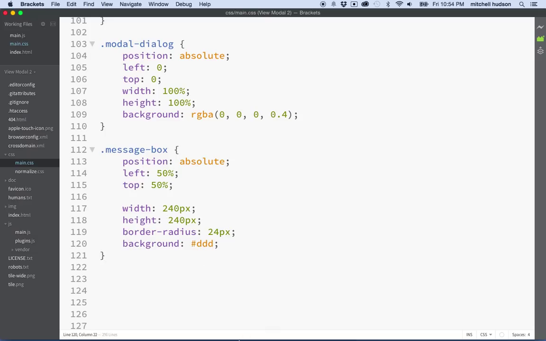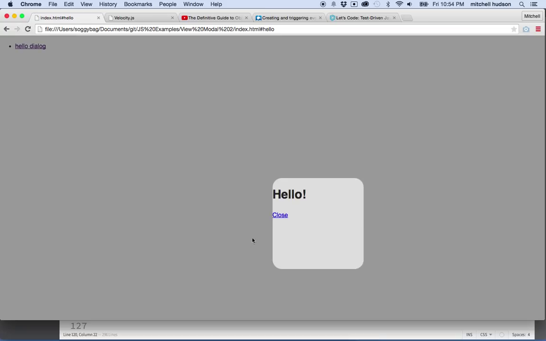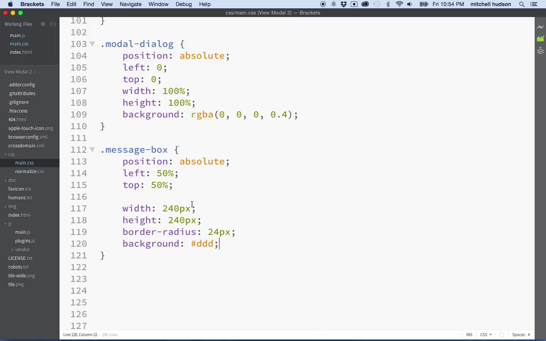Okay, so we'll save that, and we'll see that we've got the box in the middle, but actually, the upper left corner, right, it's the left edge that's 50% across, and the top edge that's 50%, right? So this is actually the center. So I need to move this half the width of the box and half the height of the box. And there's a couple tricks to doing this. I'm going to do it this way.